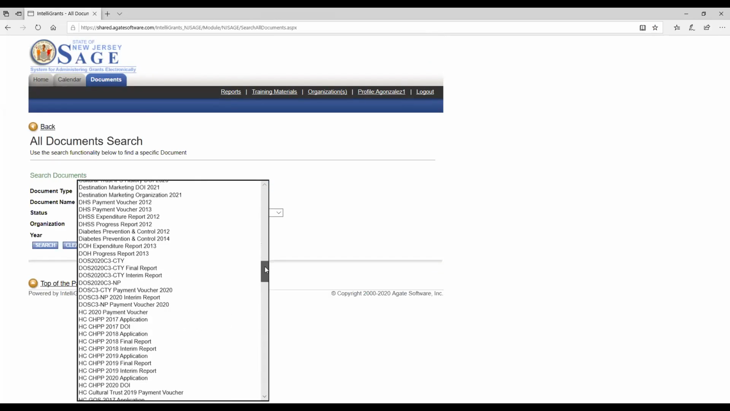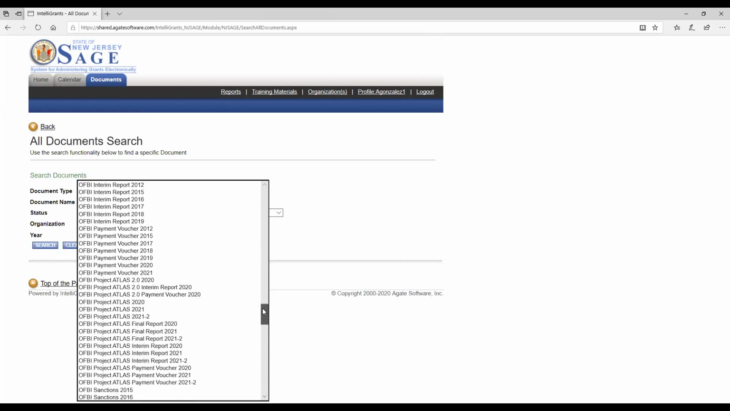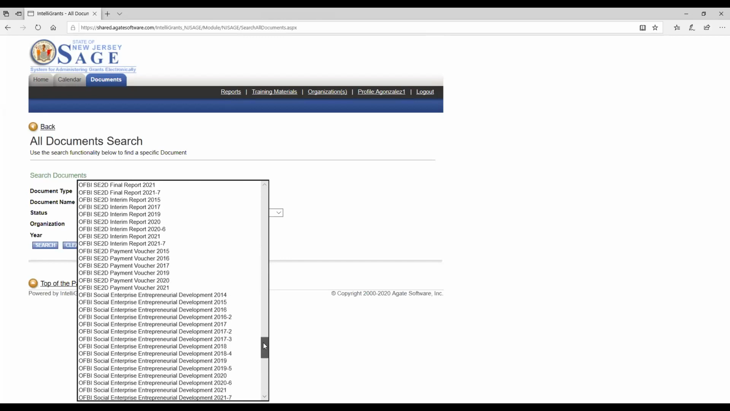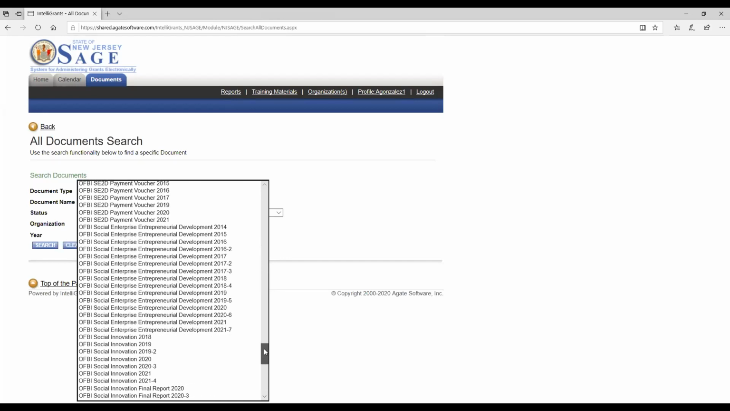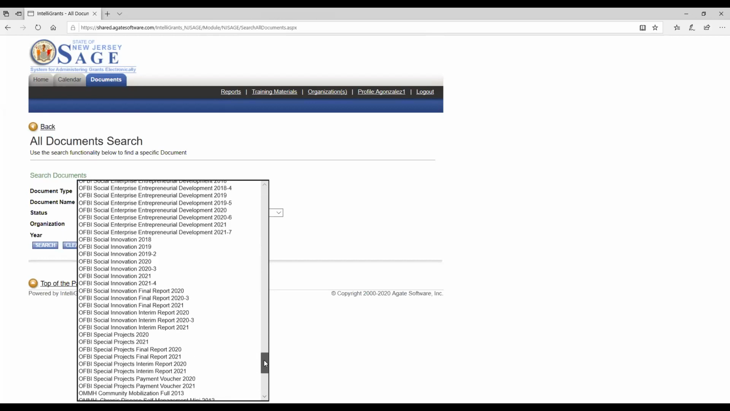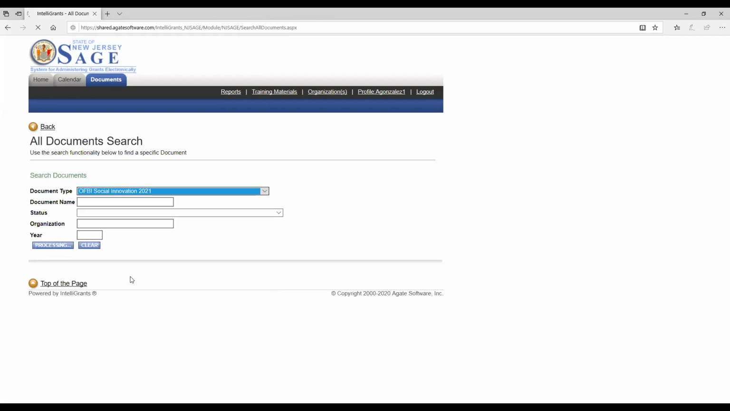You're looking for, let's say you received the OFBI Social Innovation Grant for 2021. That would be listed here. If it's OFBI Project Atlas 2021, that would be listed here as well. Or if it's OFBI Social Enterprise Entrepreneurial Development 2021, that would be listed here. For right now, I'm going to click OFBI Social Innovation 2021. Some of you have multiple applications, so you'd have to do this step multiple times for the first quarter report, based on each application that you were awarded.